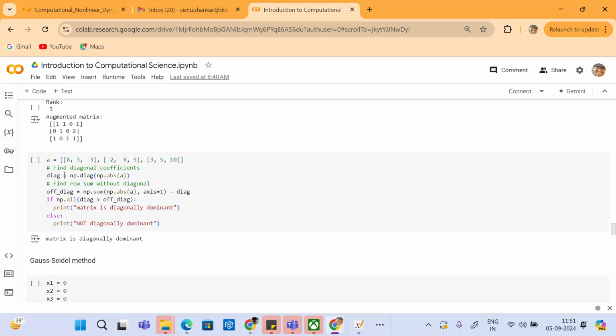I urge you, when I share this, print the diag vector and also print the off diag vector. Those will be two vectors, not numbers. Diag and off diag will not be numbers; they will be vectors. So just by these two or three lines, your code is working. So this matrix is diagonally dominant. You can check this.